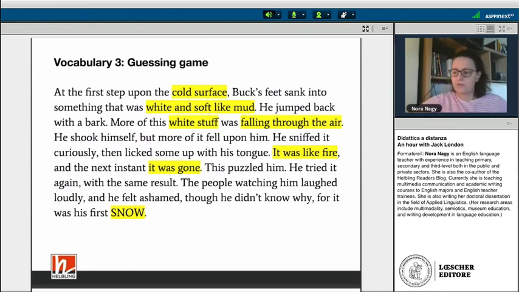Now let's see how he felt in this situation. First, he was curious. He sniffed it curiously. He was puzzled. This thing puzzled him. And he also felt ashamed, but he wasn't ashamed because he did something wrong. He just didn't understand why all the people were laughing around him. So you can use these different passages to understand how Buck's feelings changed all through the novel.